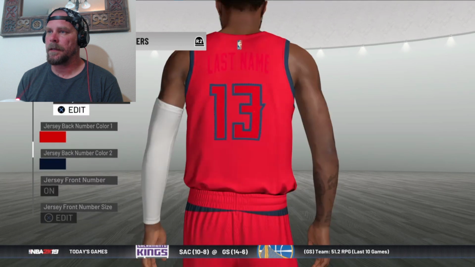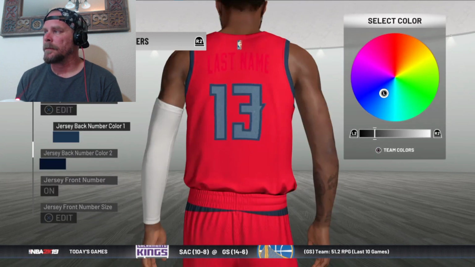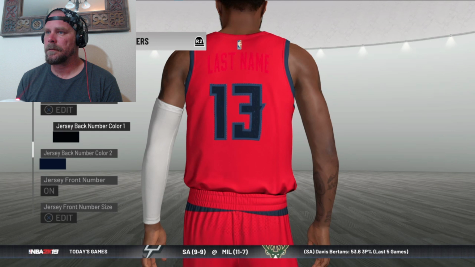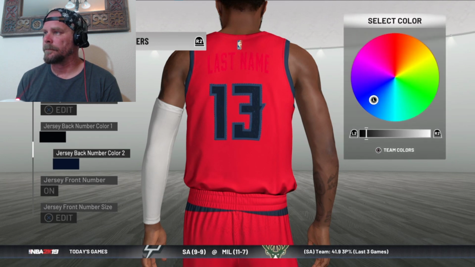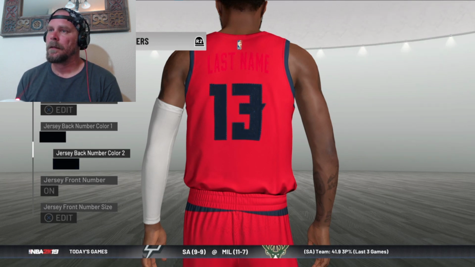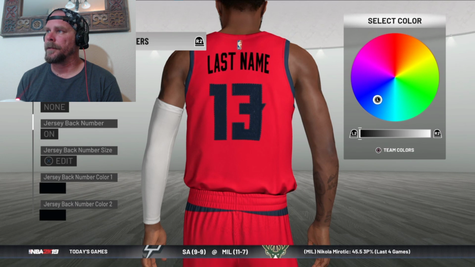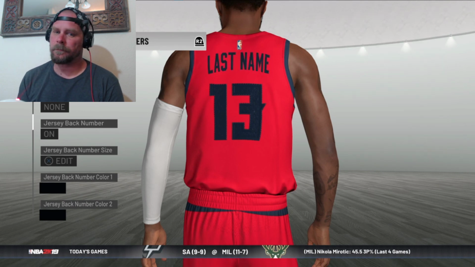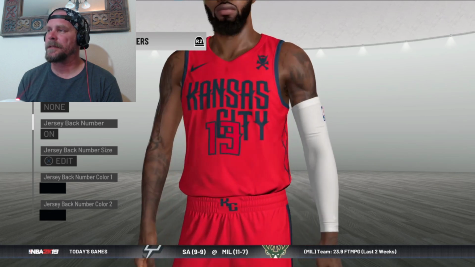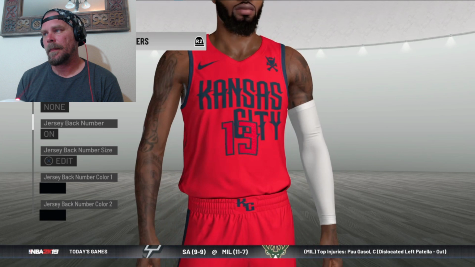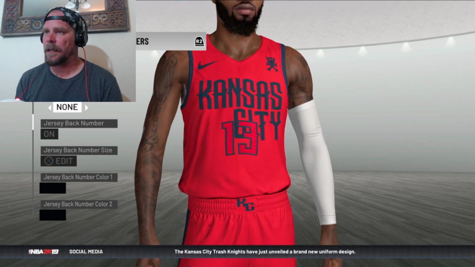Back number is gonna be blue. God damn, dude. Okay. The name is gonna be blue. Make it a little bluer. Alright. And then, yeah, sometimes I like doing that where it's like red on blue, or no white highlights, which you got to make sure it stands out, but I think that's kind of cool, man.